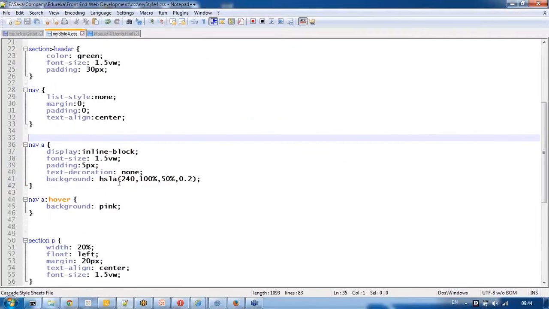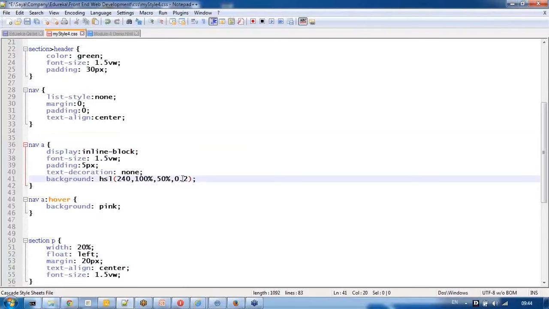So if you want to give only 3 parameters, then you should give only HSL. If you want to use the fourth parameter, then you should give HSLA. A stands for alpha. So is that clear? How to use HSLA? And similarly, you can use RGB when you want to specify only 3 colors.